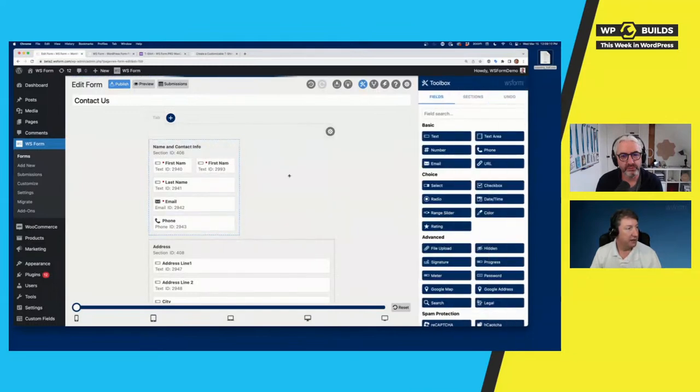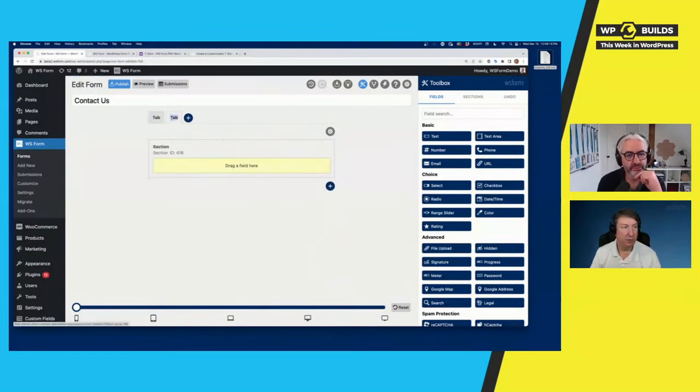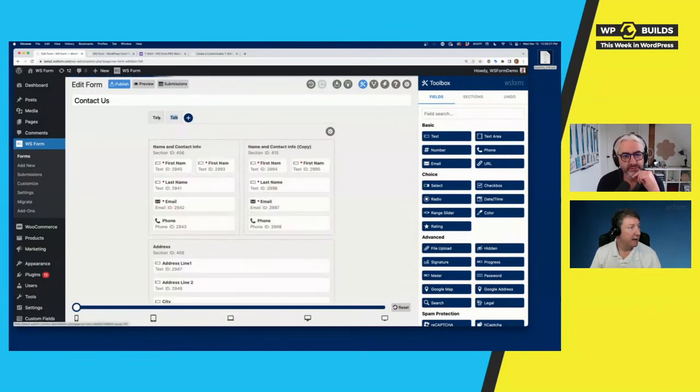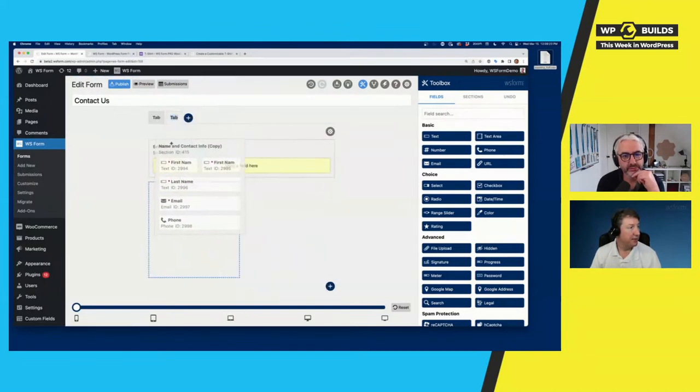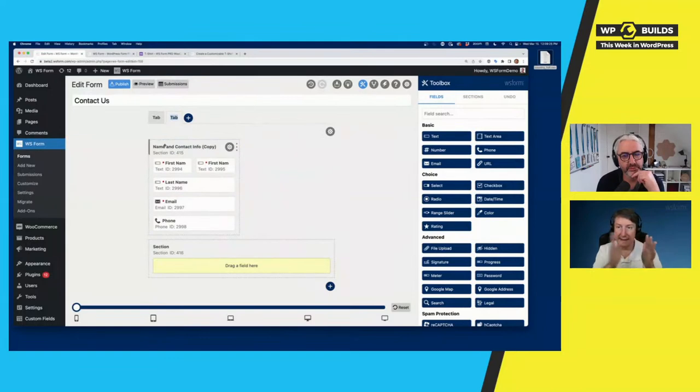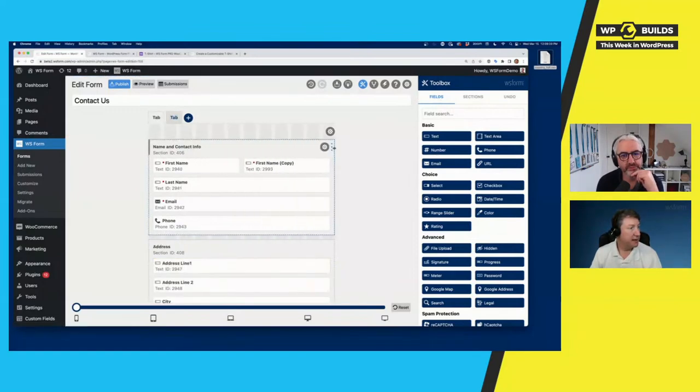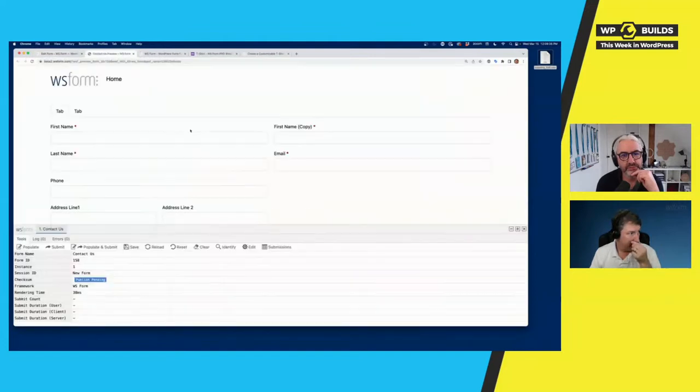You can copy sections. You can also do multi-step forms with WS Form very easily. So all you do is just click on Add Tab at the top of the form, and you can actually drag sections between tabs. So if you've got a very long form, you could add tabs and then drag that content into each of those tabs to split that form up. Let me just preview this so you can see what this looks like. So we'll preview the form.